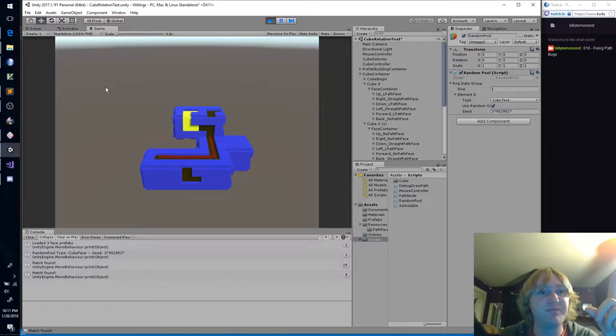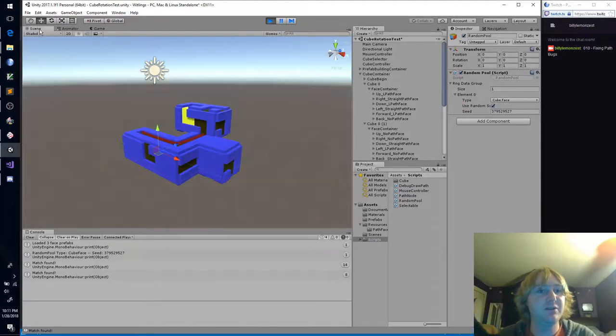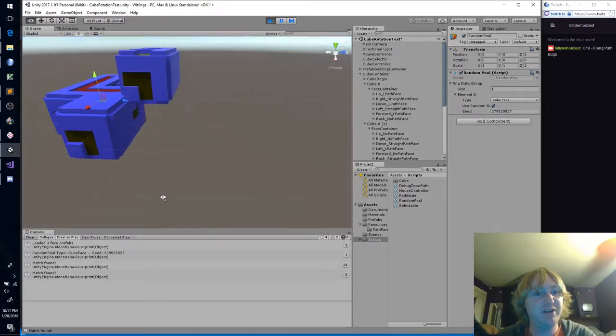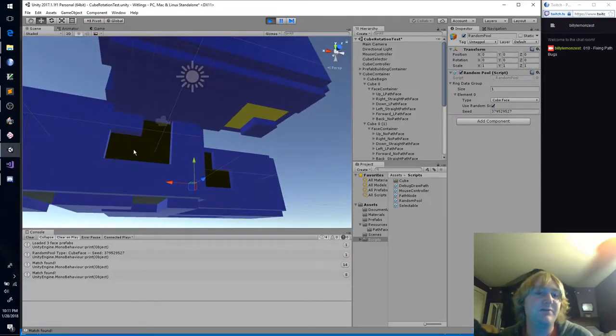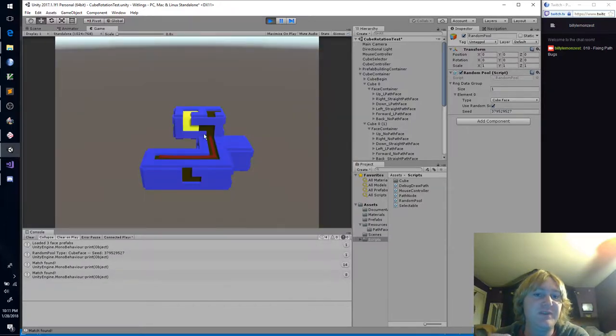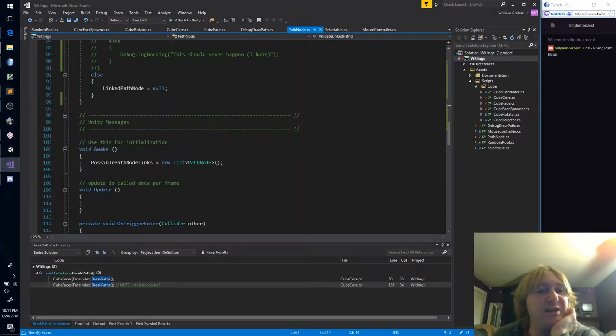Oh! Is this the problem I was thinking of? Did I stumble upon a scene? Oh, not quite. Ooh, that's even worse, actually. Hey, now. So what happened here is it saw that there were still two nodes overlapping this one right here. And that falls into our else body, where we just set the linked path node to null. It's not quite right.